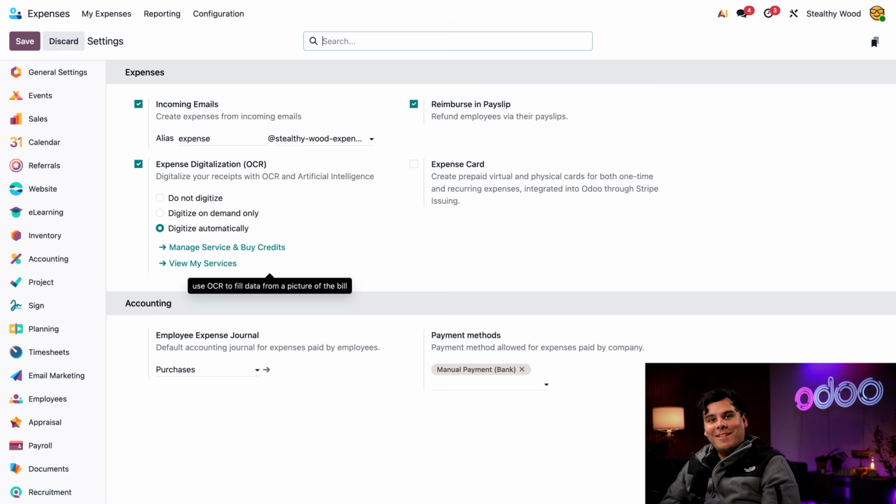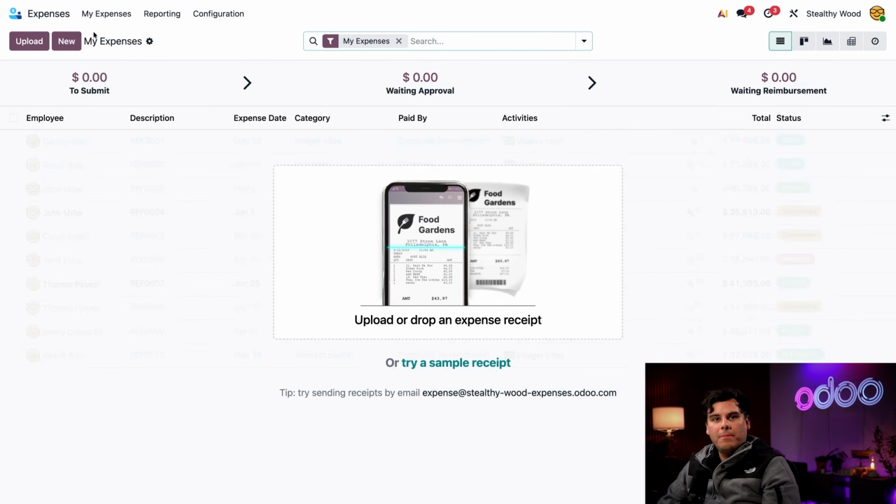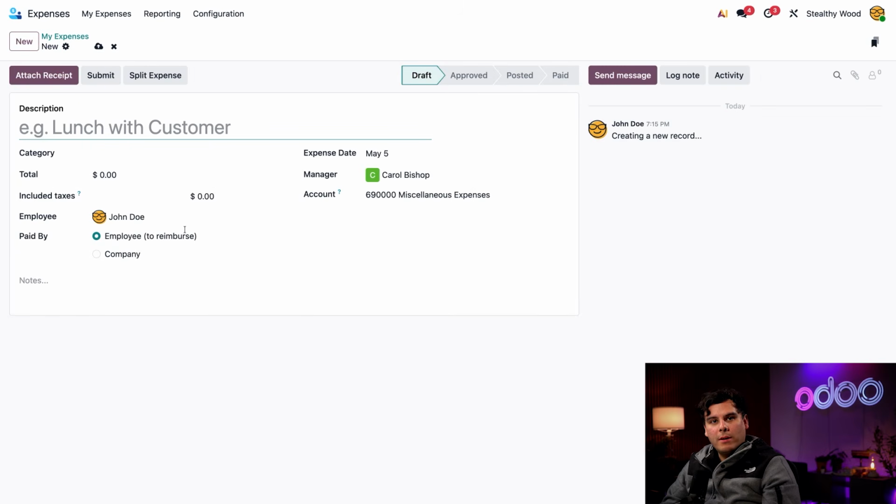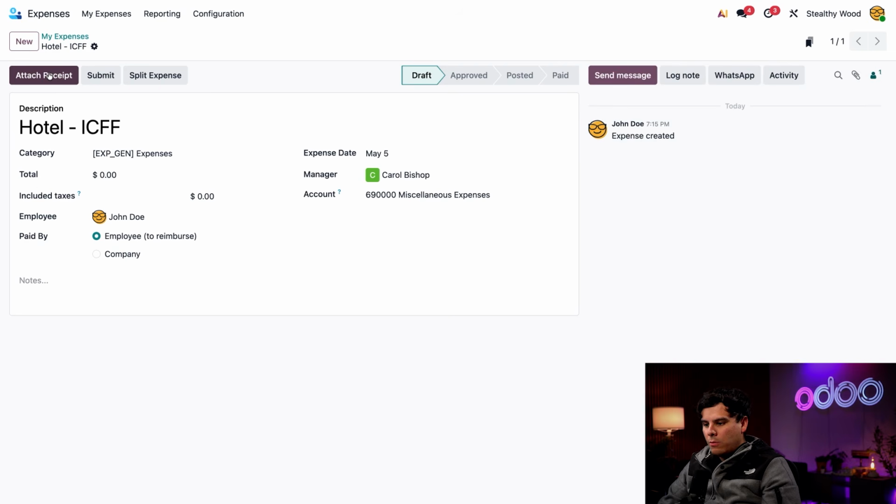All right, now it's time to log some expenses. So we're going to go to My Expenses over here, and then we're going to go to My Expenses again. We're going to click New just to log my first one, and this is my hotel costs. In this required description field, I'm going to type in hotel, ICFF, kind of like that acronym. Next, I'm going to select Attach Receipt, and now we're going to look for that one. I happen to have stayed at the Empire Plaza Hotel.